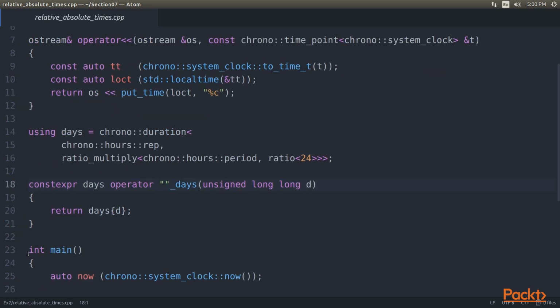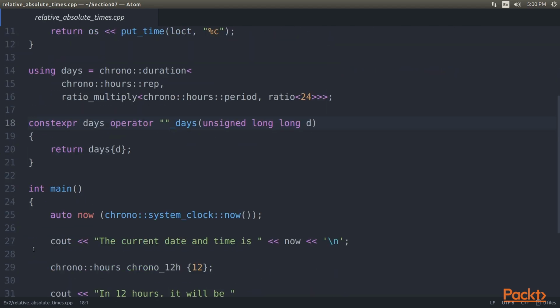In order to be able to express a duration in multiples of days in the most elegant way, we can define our own days literal operator using these lines of code. Now we can define 3 days to construct a value that represents 3 days.